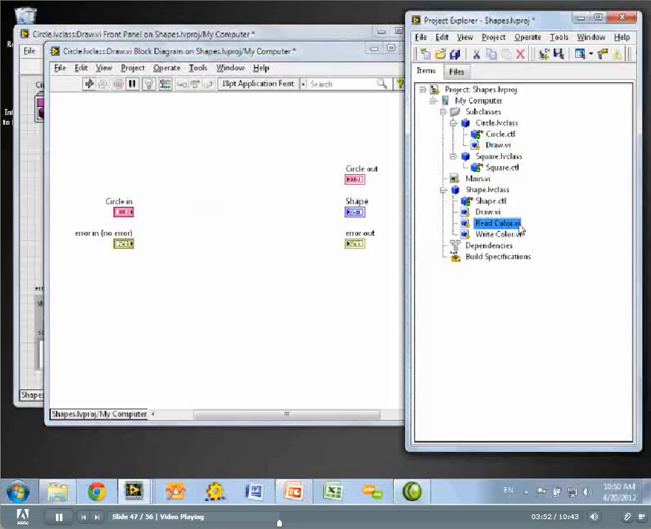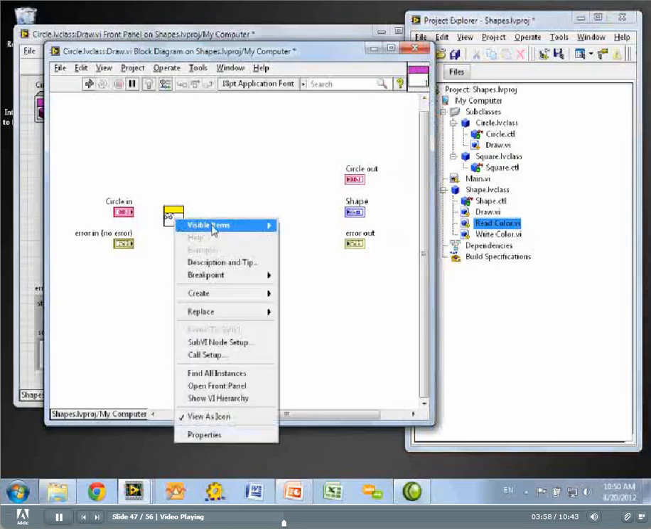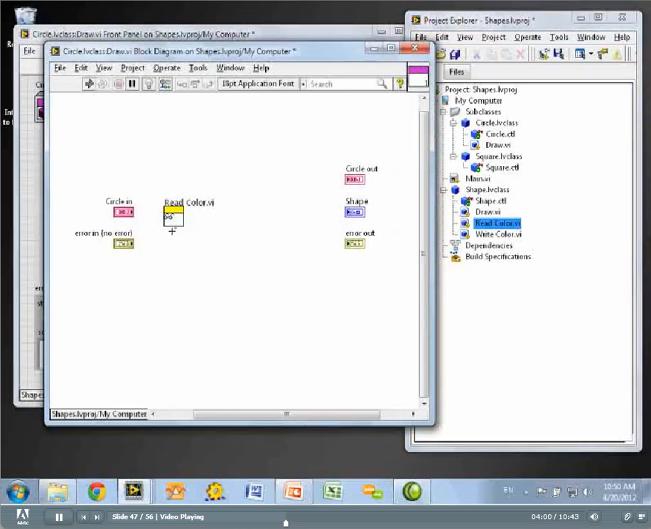So the first thing I'll do is take the read color method from the parent, drag and drop it onto our child class implementation of draw here, and this is going to take a shape input. Notice it's a shape input, but I'm passing in a circle, and that's okay because circle is a child of shape, so there's no problem there.